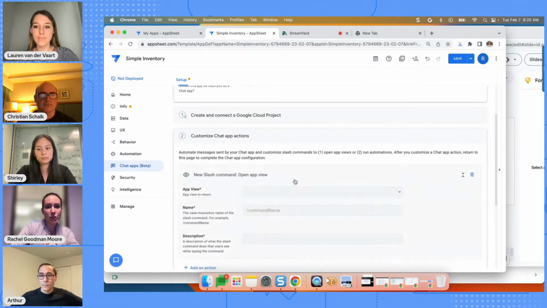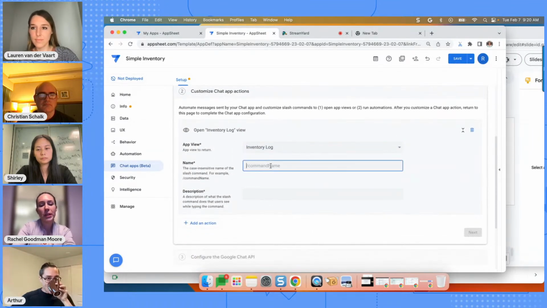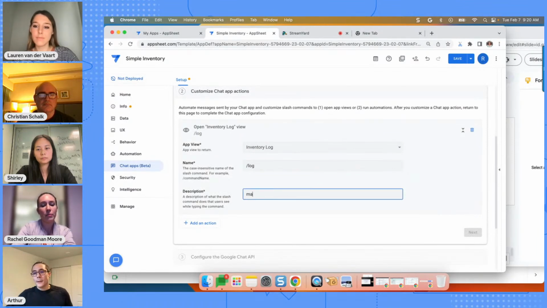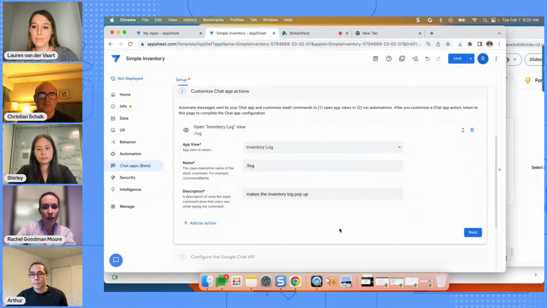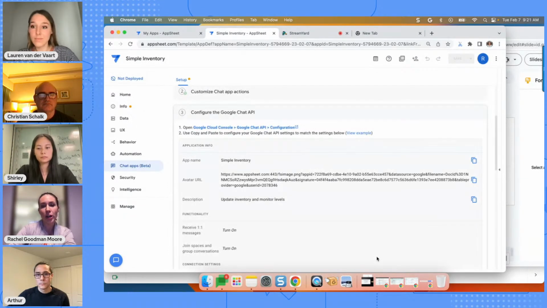For now, I'm just going to do open an app view really quickly here, and we will say I want this inventory log view to appear when I say /log. That makes the inventory log pop up. Okay, let's just go with that. And we'll click next.